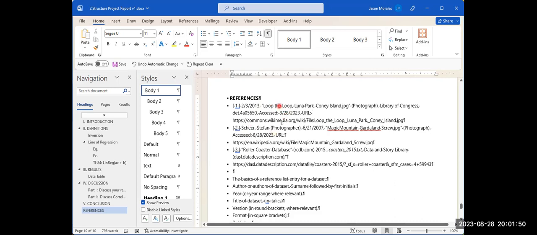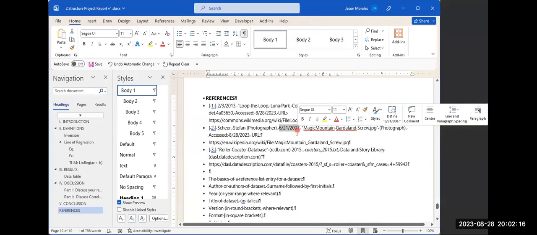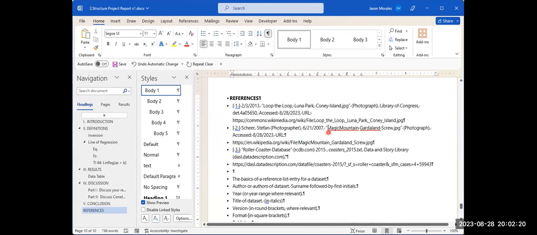And when you're referencing pictures, you should put the photographer or the author of that picture, in which case this one in Wikipedia said that, author unknown, so I didn't put one here. But the corkscrew picture did have a photographer. It had their name. So, it's last name, comma, first name, and then you put parentheses photographer, and then the date the picture was posted, and on Wikipedia, that was June 21st, 2007.